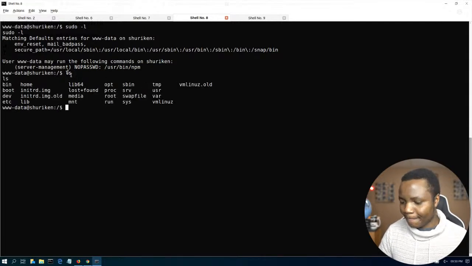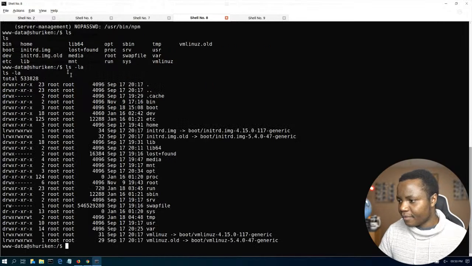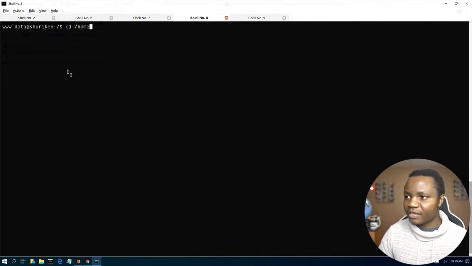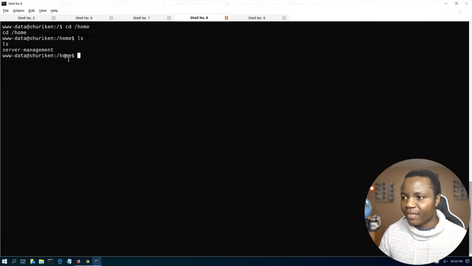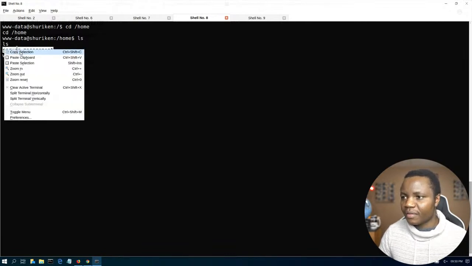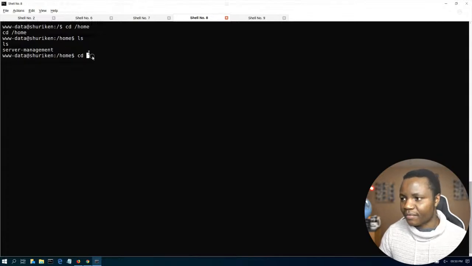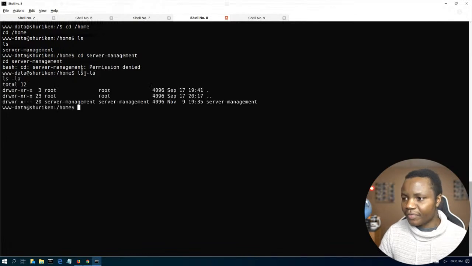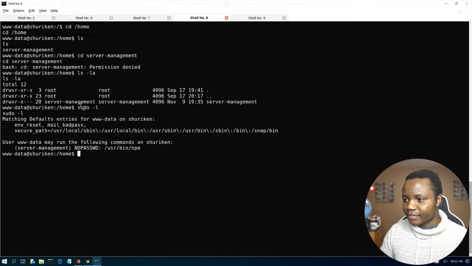ls here, ls -la, figuring out, clear. Okay, we'll figure out that sudo -l, the npm thing, see if we can abuse that. But let's check the home directory, see if we have interesting stuff there. We have another user, server management. Can we access their stuff? No, we can't. We are aware that they are there. ls -la. Okay, so www data doesn't have much other than this.